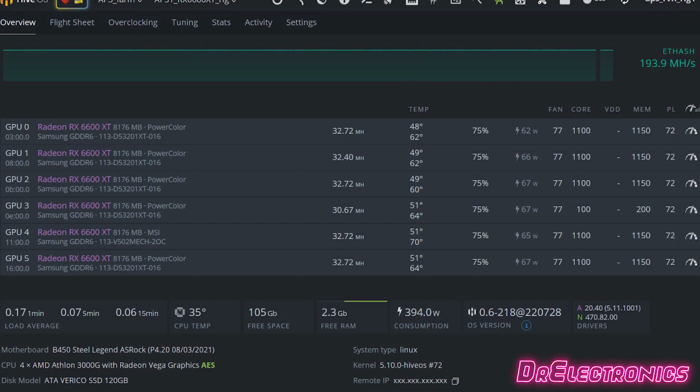You will see that all these graphic cards are running at 32 megahashes right now, and the power consumption shown by HiveOS is 394 watts. We have the software power consumption. Now we'll head towards measuring the actual power consumption for this rig at the wall. Notice that we have one MSI card and 5 PowerColor cards.